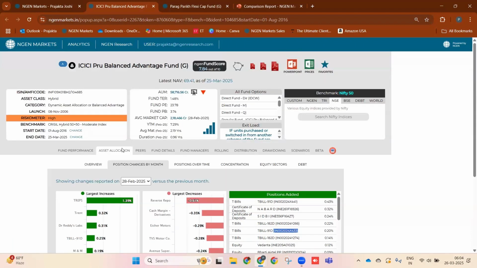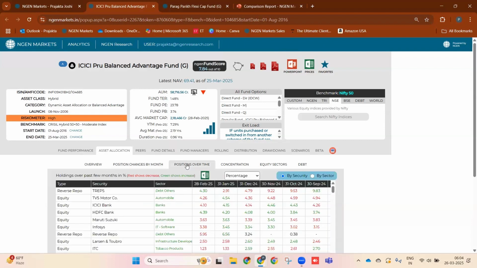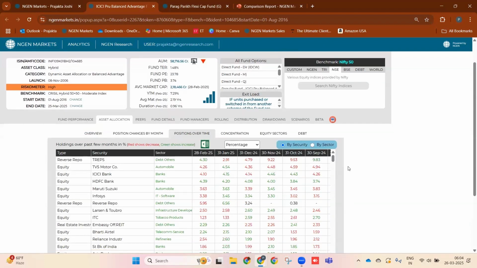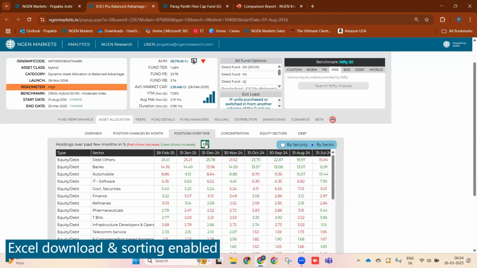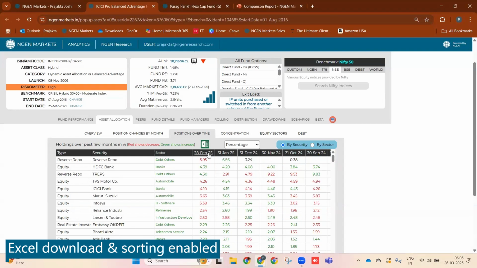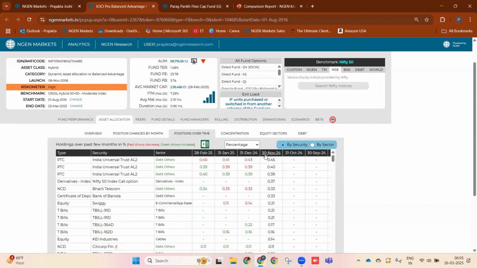Single fund analytics, asset allocation, positions over time tab will now have an Excel download option enabled even for by sector changes month on month. In addition to that, these changes month on month can now be sorted on the basis of column headings. Sorting in ascending or descending order can be done by clicking on the column headers.